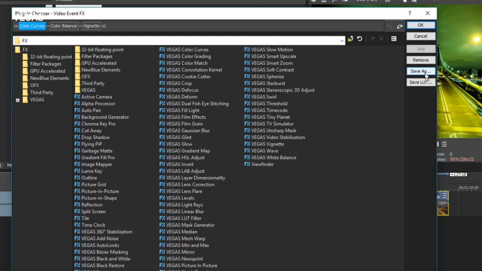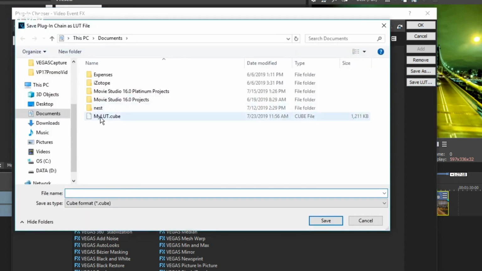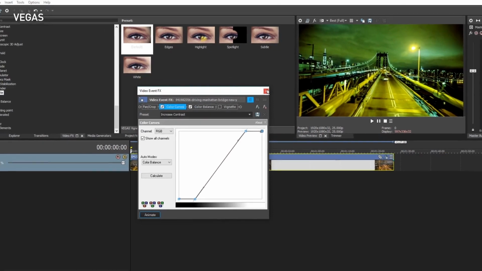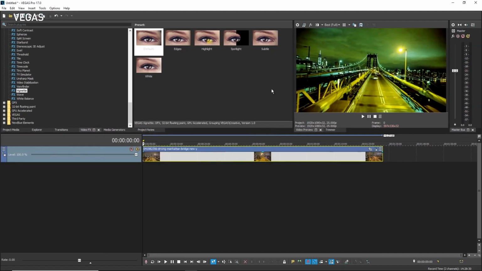But in this case, since we want a LUT file, click the new Save LUT button. In the Save Plugin Chain as LUT File dialog box, give your LUT a name and click the Save button. This saves your LUT, and you can now use it in Vegas or any other software that recognizes a standard cube file.